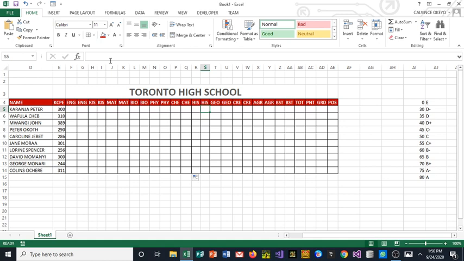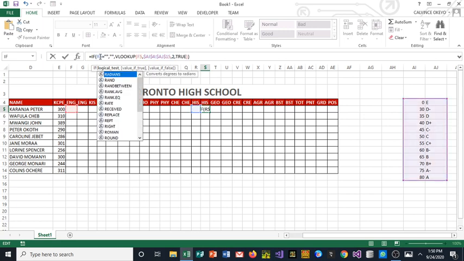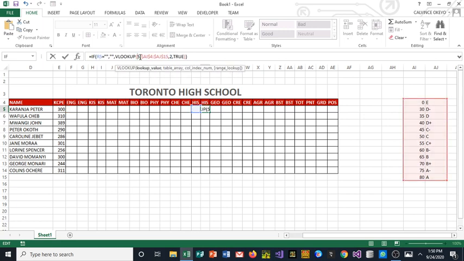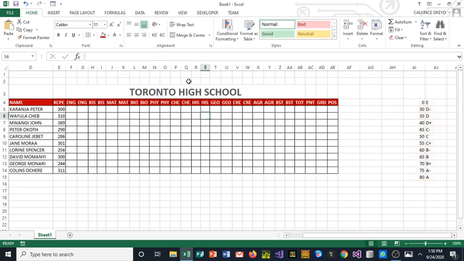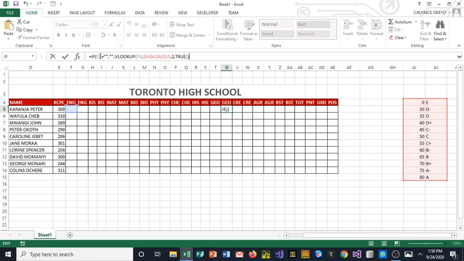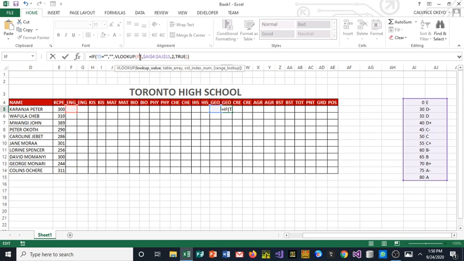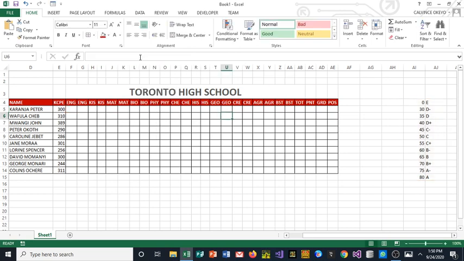History is R5. Press enter. Copy it down. Geography is T5. Here T5. Press enter. Copy down. Remember, we are automating this broadsheet.